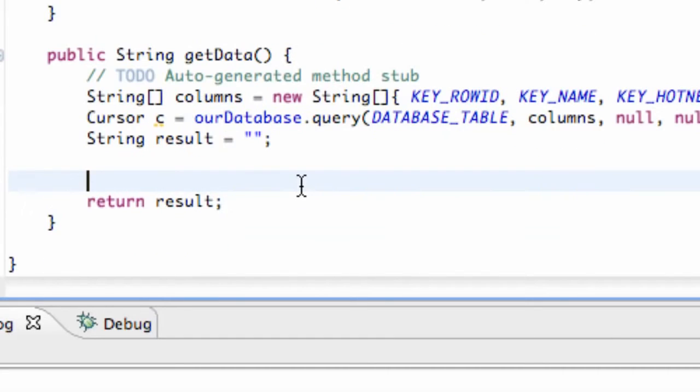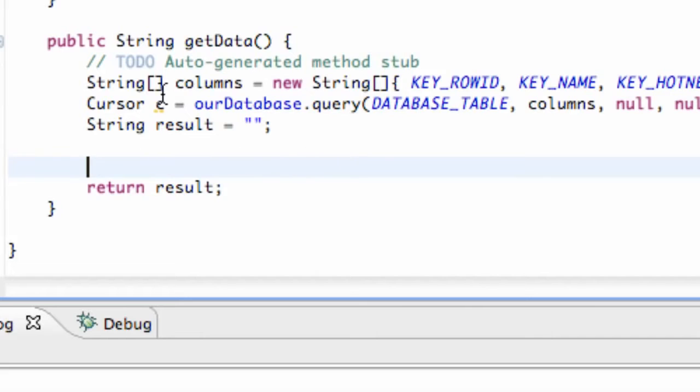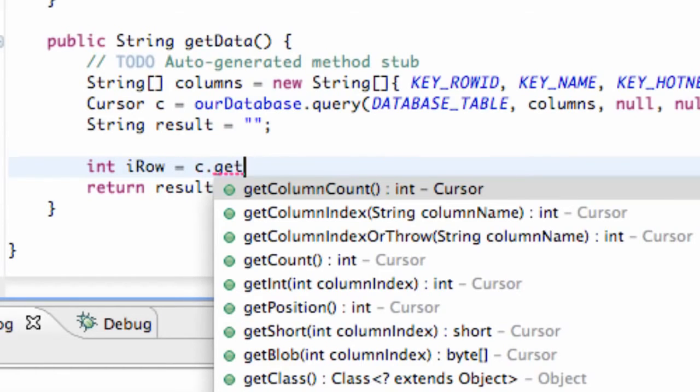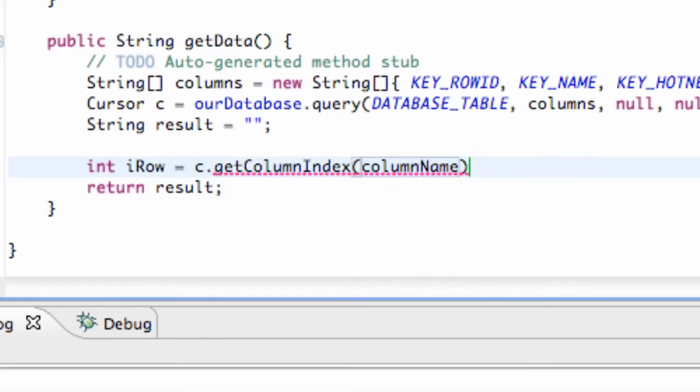Now we have our cursor, and we want to read through all of the entries in our database. But before we do that, we need to set up 3 ints, one for each column index for the most part. So we're going to call I row for index row, and we're going to set this equal to our cursor dot, and we can say get column index. And what this is going to do is return our key value, again our row ID, and that's basically going to be looking for that column. Our cursor is going to be looking for that column and setting it equal to this int.